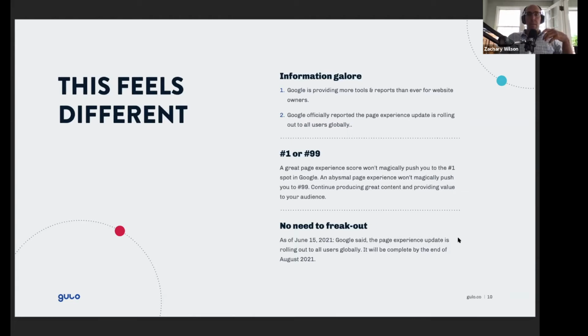So why is this different? Well, Google's been talking about it a really long time. They're providing us a ton of information, tools, reports. They literally have an entire developer FAQ in their developer portal about all of this stuff and the details of it. There's a ton of information. So that's a signal to us, with 90% of people on the planet using Google, that we should pay attention.